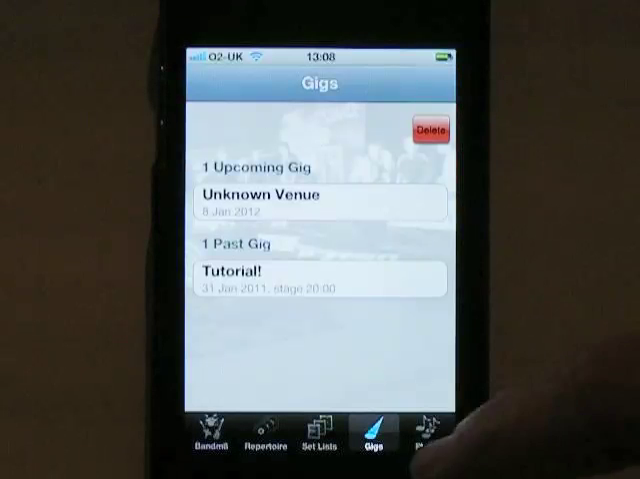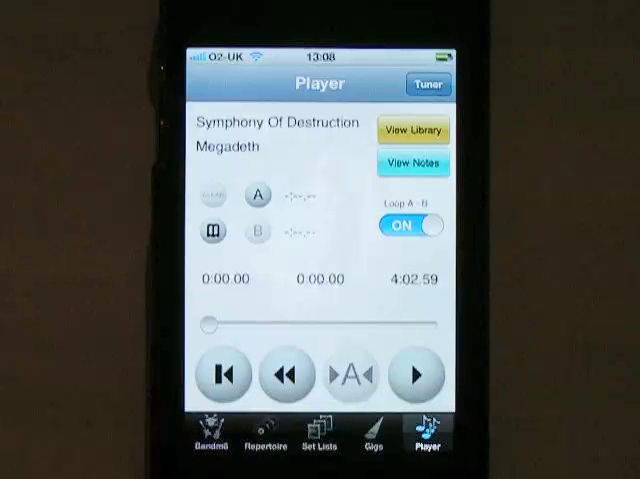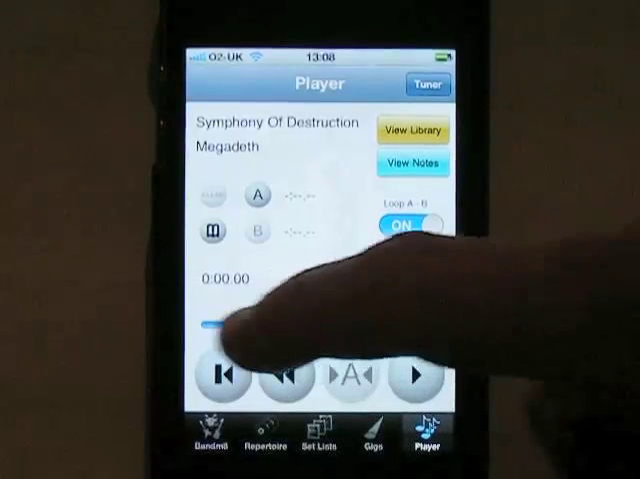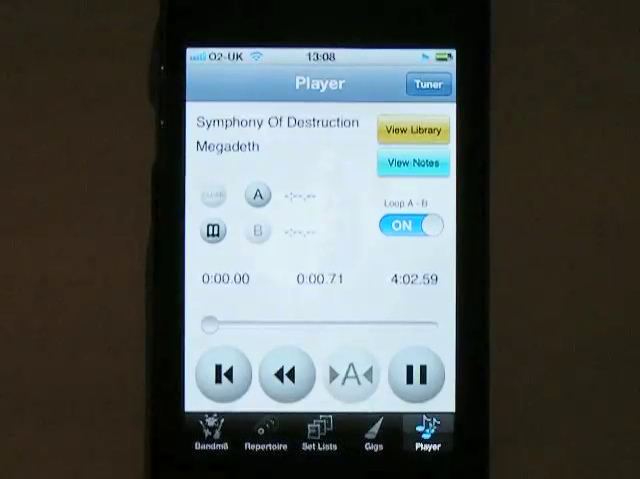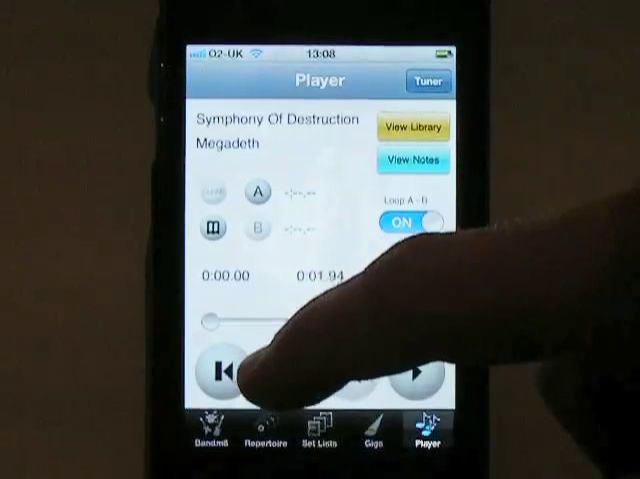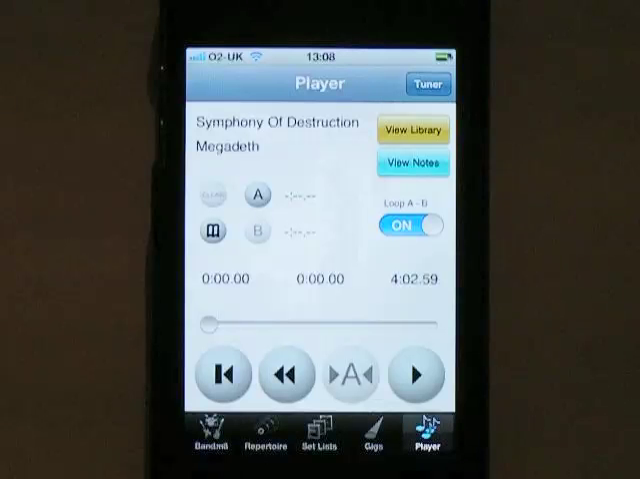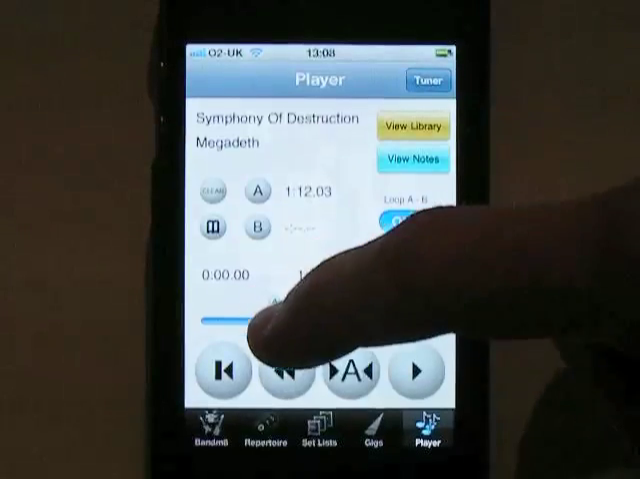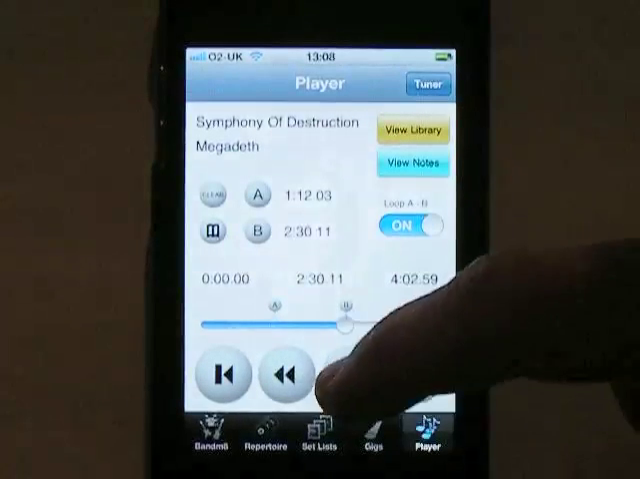Finally, I'll show you the player. The practice player is designed to be used with an instrument in your hand. We have a big friendly scroll bar, play buttons, pause, rewind 20 seconds in case you keep missing that bit and you want to try again, rewind to the start, and jump to the A marker. You place markers simply by tapping the A button or B button.